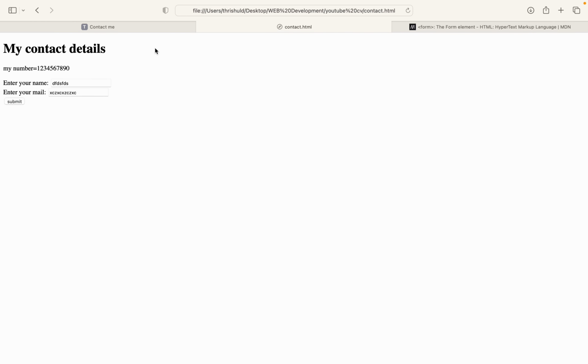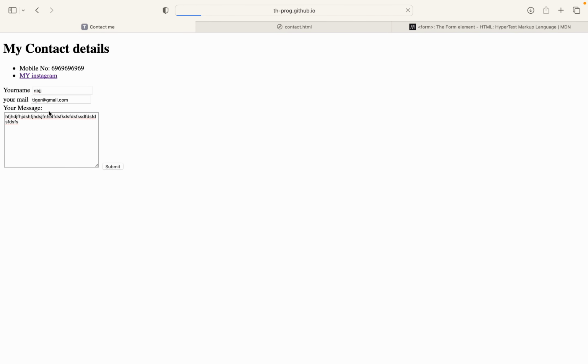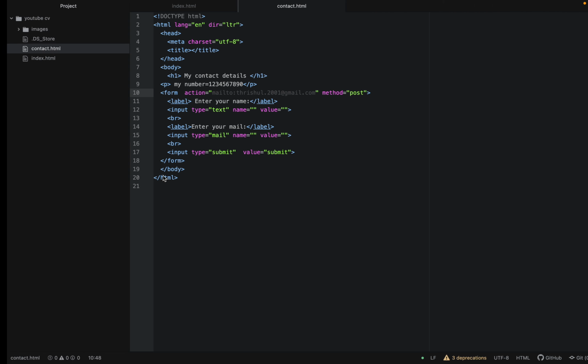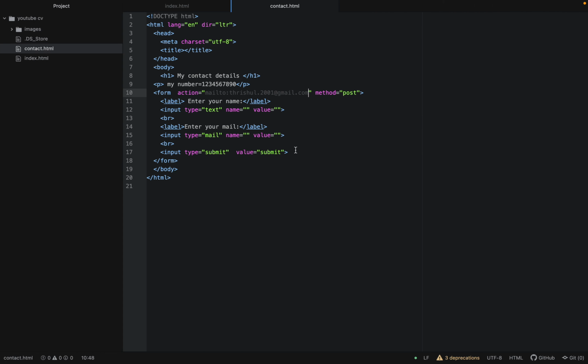Okay, so here this is our dream website. Okay, this is our target website. So here they have provided your message as the label, and they have included this text area, and they have included submit button. Let us include the same thing.